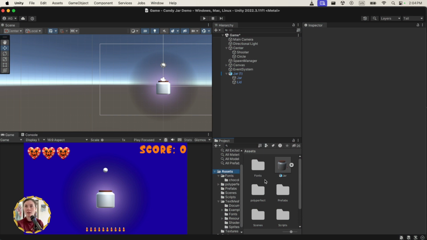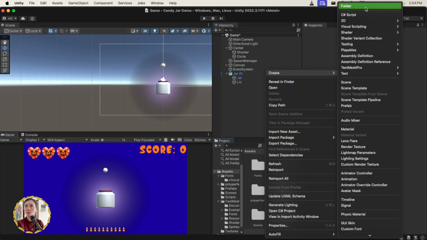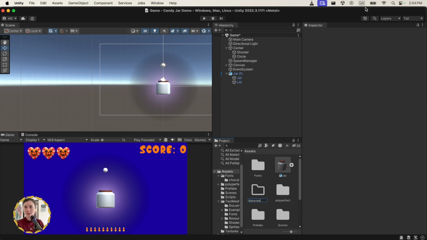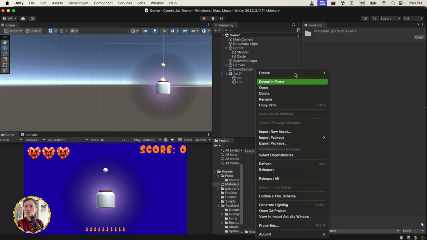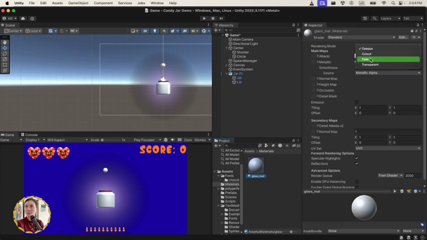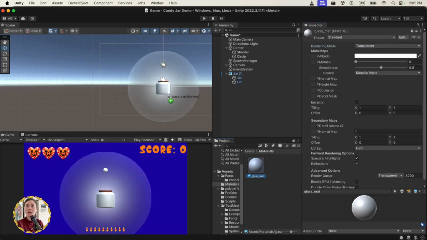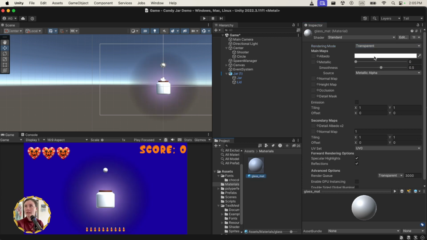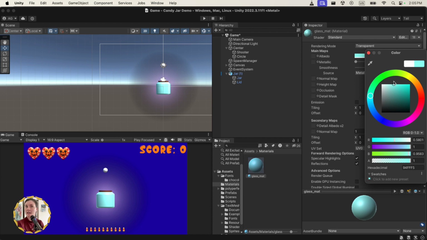So in the assets folder, I'm going to right click and create a new folder, and I'm going to call this materials. In this folder, we will right click and create a material, and I'm going to call this glass_matte. In this material, change the rendering mode from opaque to transparent, let's apply it to the bottle, I guess. Set the albedo to be something kind of blue, and then the alpha turned down so that if we put anything inside, we could see.